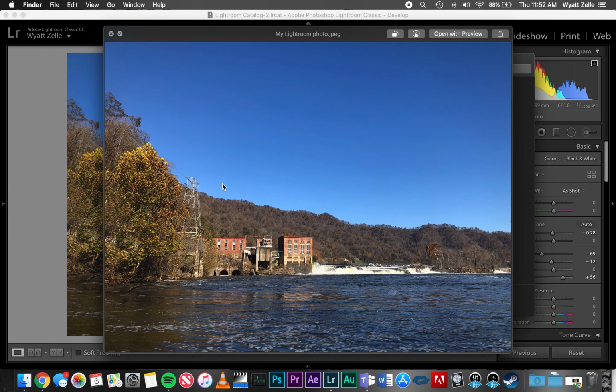Okay, so this is the original, kind of washed out, kind of bright. And there's the edited version, a little bit bluer, kind of subdues those whites. It makes it overall look a little bit warmer.